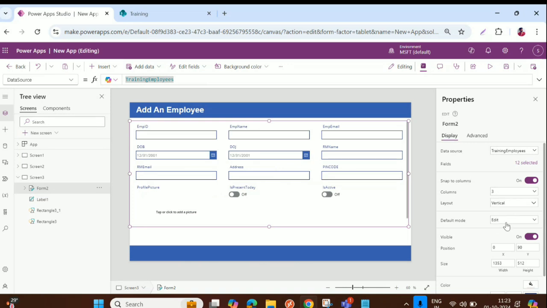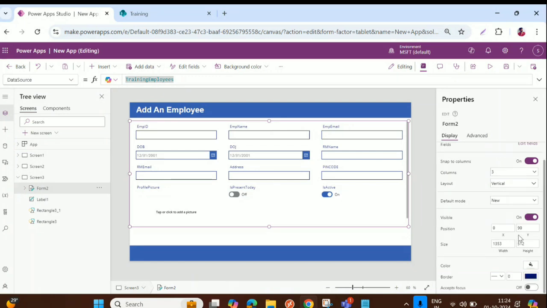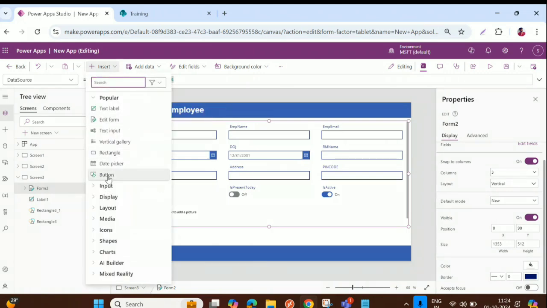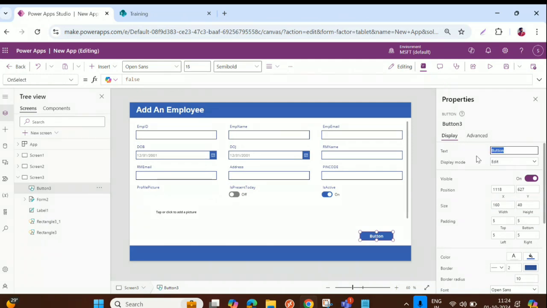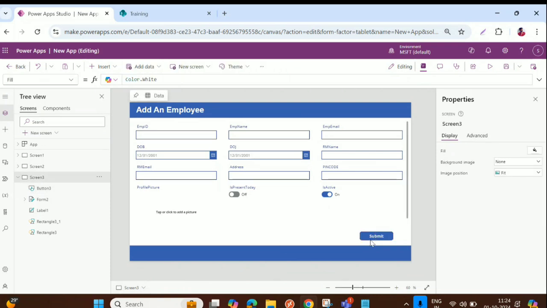After that, the default mode is new. When it is in the new mode, then you are able to write the data to the form. Whenever it is in view mode, you cannot add the data. New and visible is true, and all the remaining things you can change as per your requirement. So this is the form, and to submit the data, I just wanted to have one button. So this is the button. I can find here it is submit. Okay.